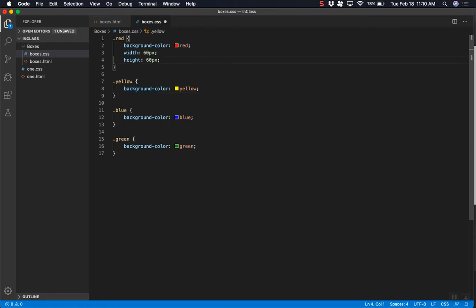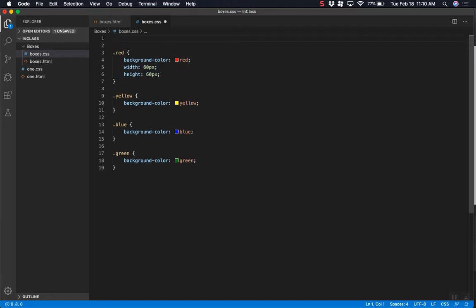So, but I don't want to have to do width and height here, because I want them all to be the same size. I don't want to have to repeat this 4 times in each of my yellow, blue, and green containers. So what I can do is use a different selector.